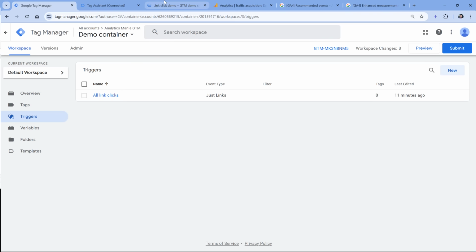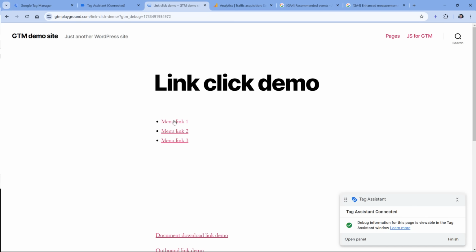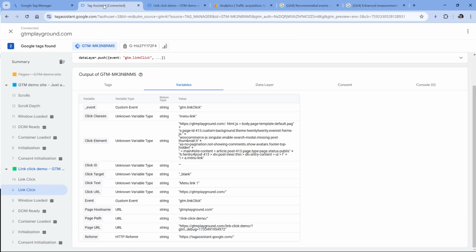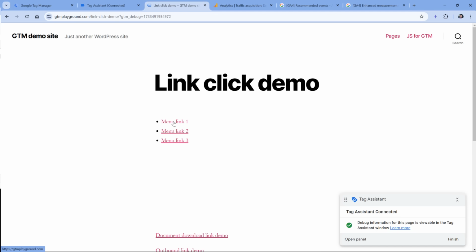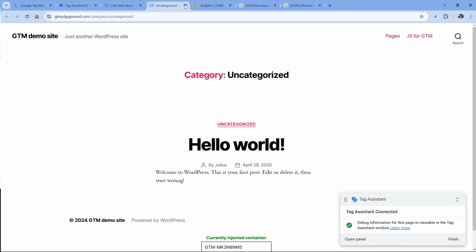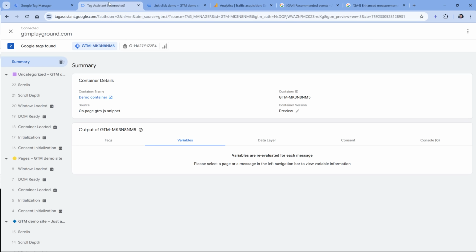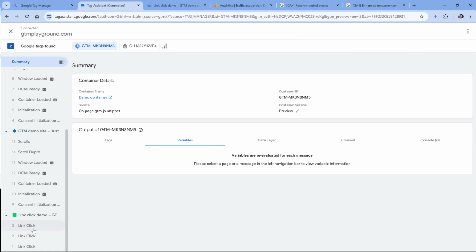Now I want to track only these links. So let's see what kind of information can we get about these links so that we could narrow our trigger down. That's why, first of all, I will go to Tag Assistant. I will clear this stream right here, and then I will click the first link, second link, and a third link. Now I will close these tabs. I don't need them. And let's go to the Tag Assistant and check those 3 link clicks.